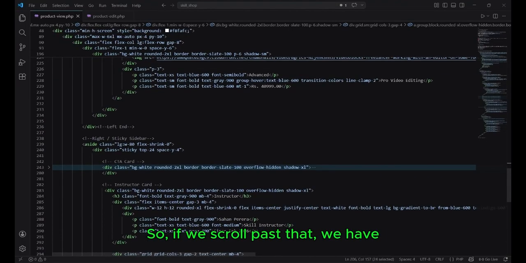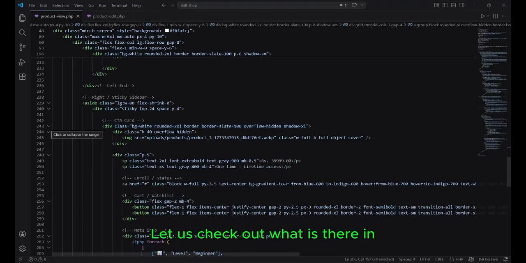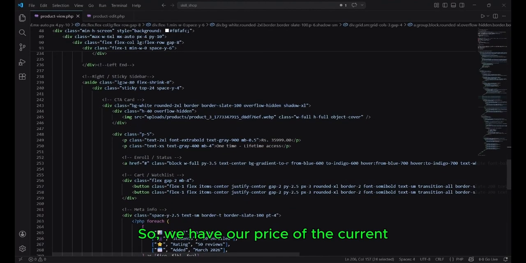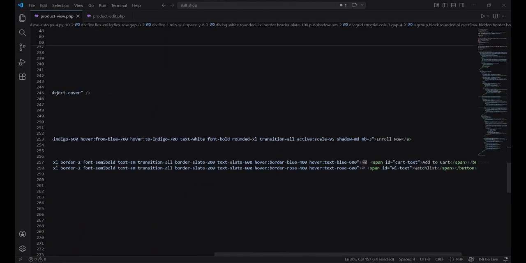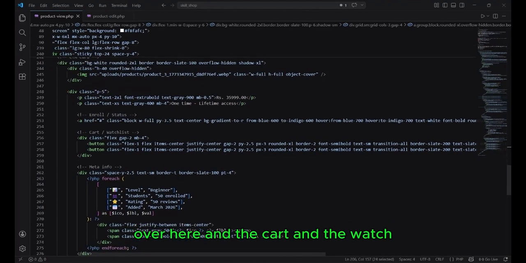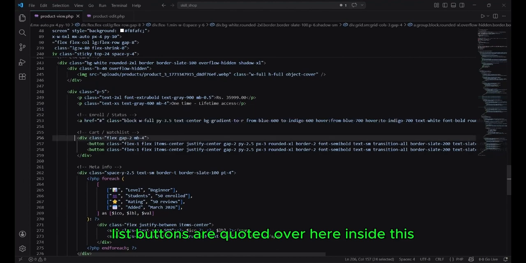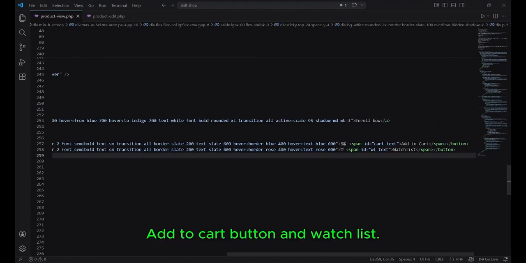So if we scroll past that, we have the right sticky sidebar. So in that we have our CTA card. Let's check out what is in there. So we have the price of the current product, which is viewed as the single product, and the status is mentioned. So we have given the button enroll now over here, and the cart and the watch list buttons are coded over here inside this div tag. Add to cart button and watch list.